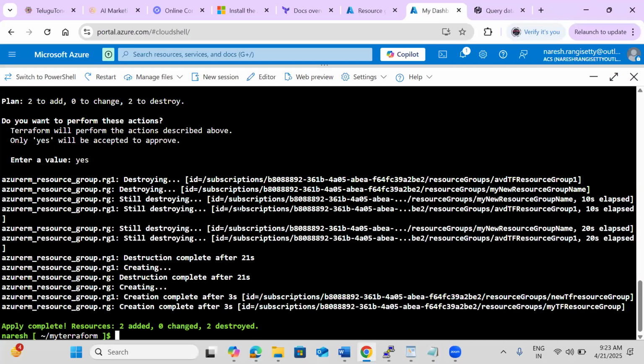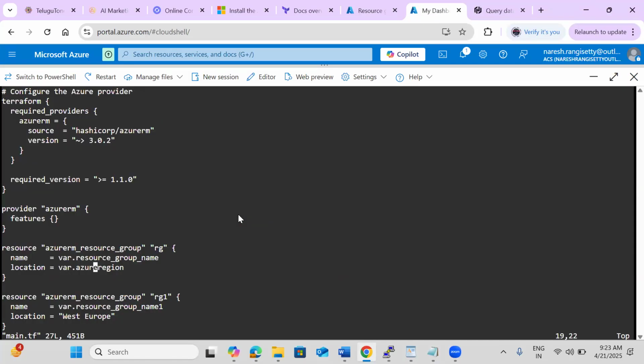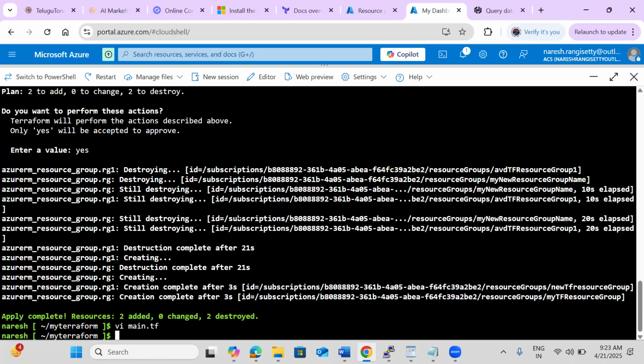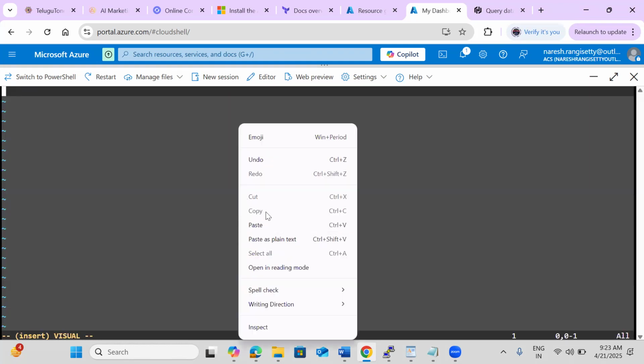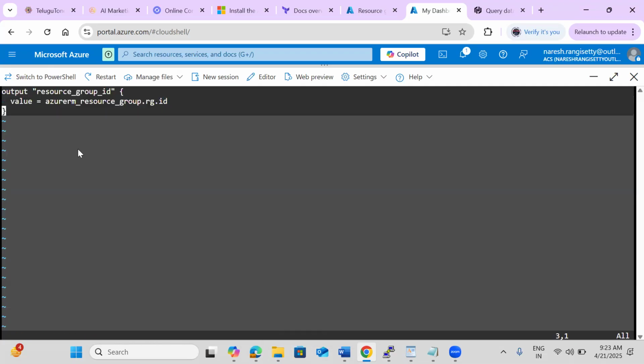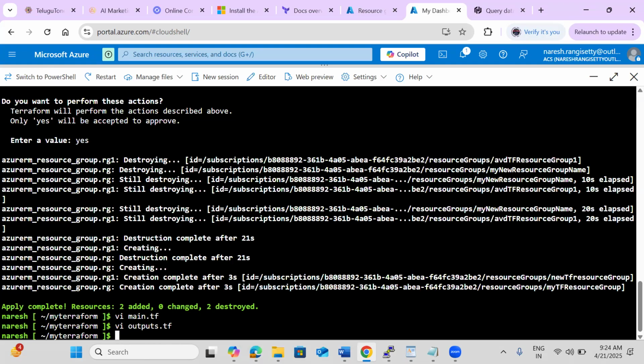Now in my script itself, not in main.tf, I'm going to declare one more file, outputs.tf. In this, output is the keyword. For the input variables, we use variable as the keyword, but here we are creating an output variable. The output variable we are creating is resource_group_id, and that value is created here. So now this outputs.tf is created here.